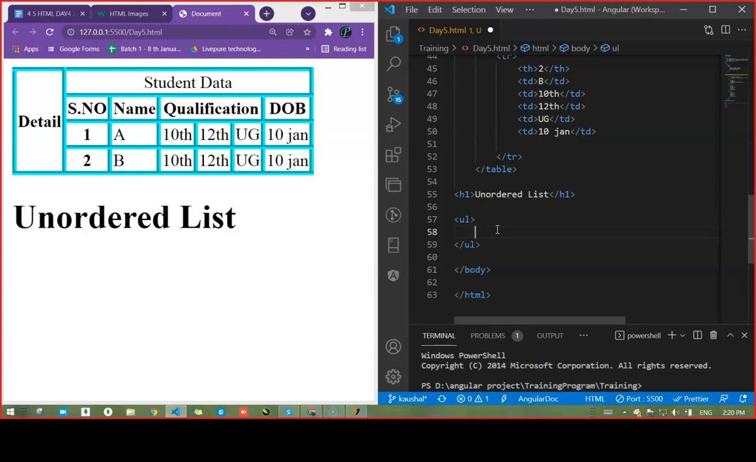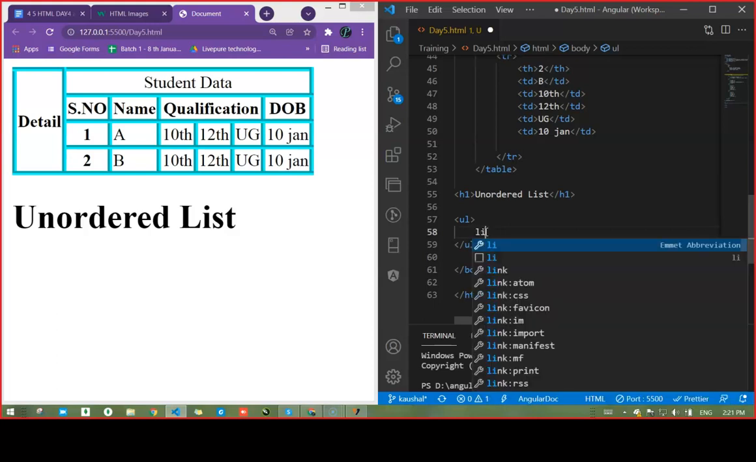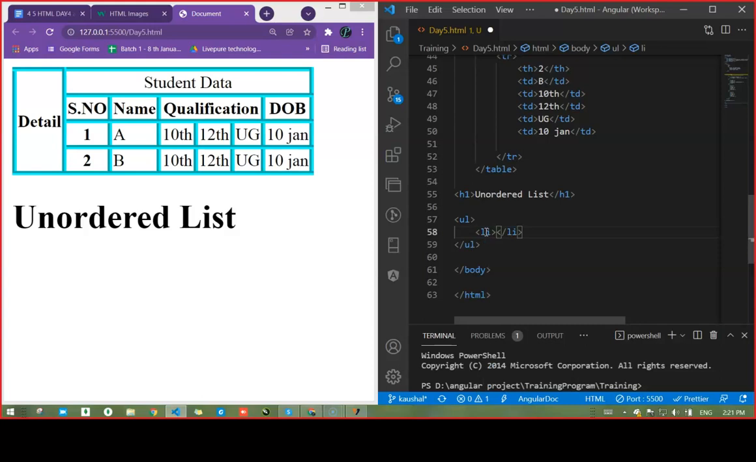Now the unordered list is the parent, we can say parent space. But what about data? As in a table, we take tr for rows and td, th for data. Here also it is the same type: the unordered list is the parent, and inside we will pass items. Sorry, list items, li. In a list item we can write anything.